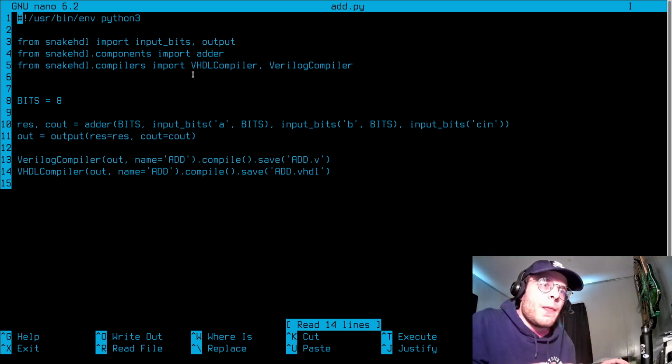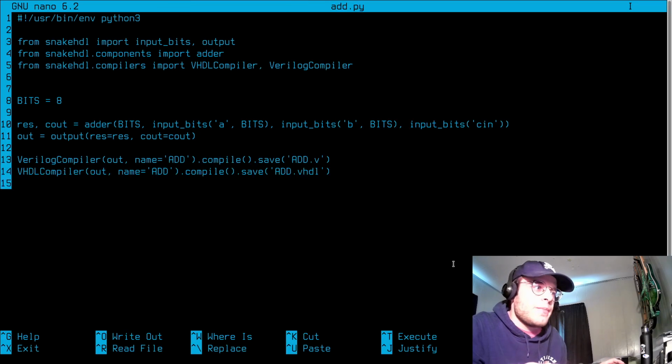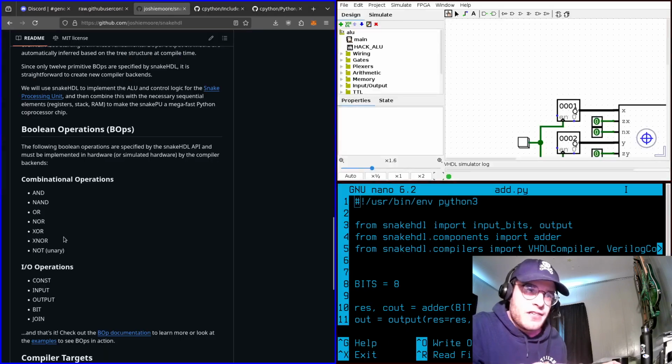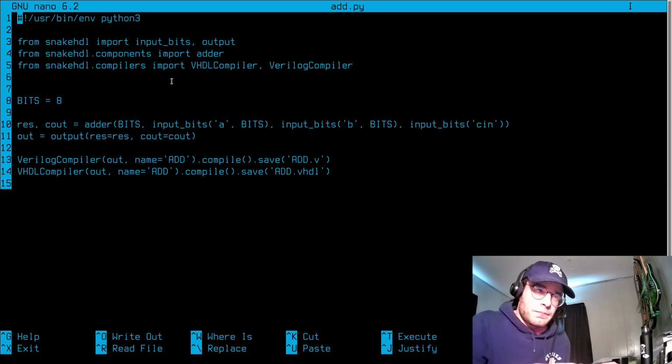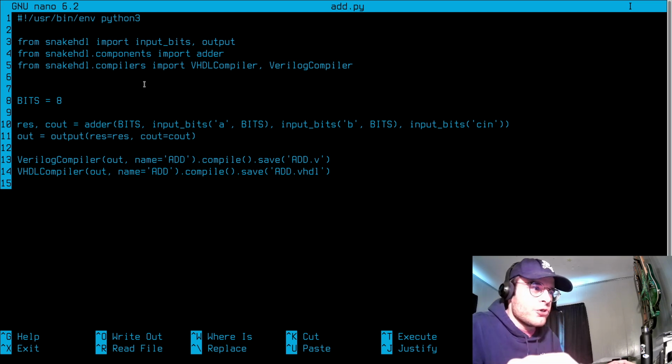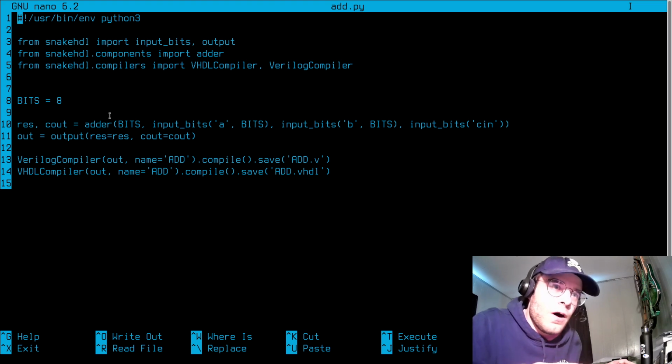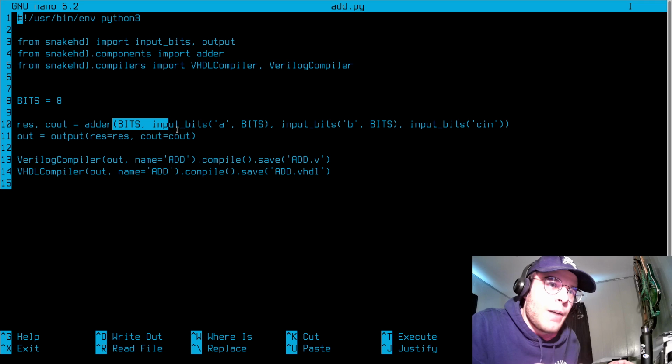Those are the fundamental operations. But if you're trying to make bigger circuits, it gets a little bit unwieldy to keep writing the same stuff over and over again. So we are also working on adding a component library to snakeHDL. Components are basically macro functions for generating larger circuits of arbitrary complexity. So if you want to make an adder, you just import it from the components package, and you specify how many bits in your adder.